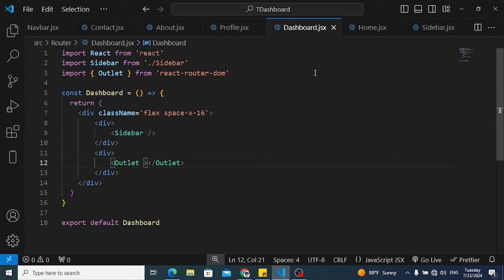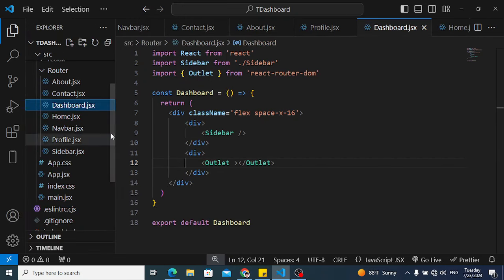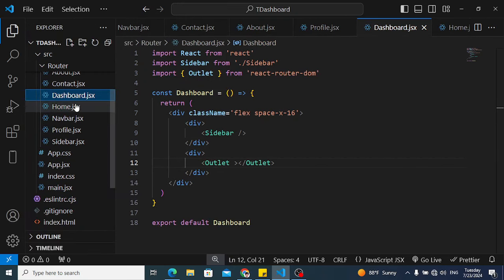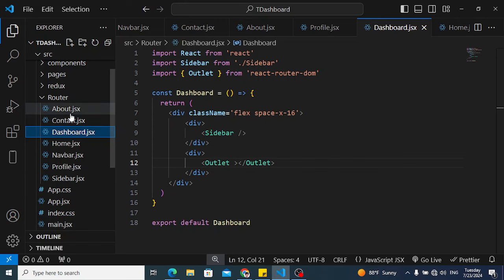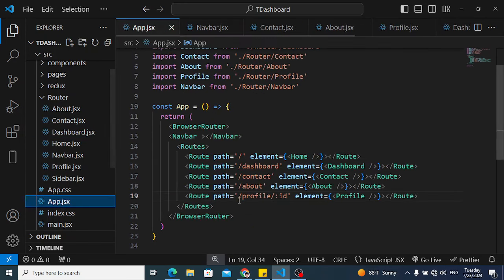Now we will dynamically change the content of this. So to dynamically change the content of dashboard, for that let's move now to the app.jsx. Just come here and we will create nested routes.